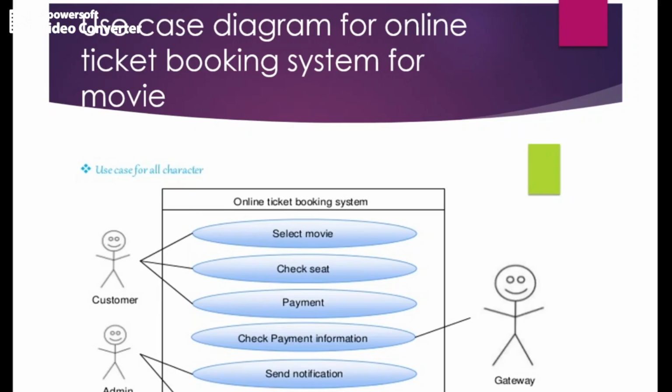Let us come to the customer. Now customer first, what does he do? He will see which movie is available. First he will see on that particular day, so he will select the date. First he will select the date and will see which all movies are available.